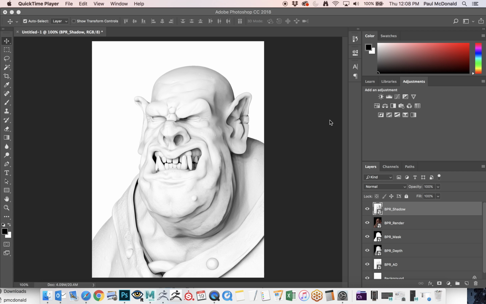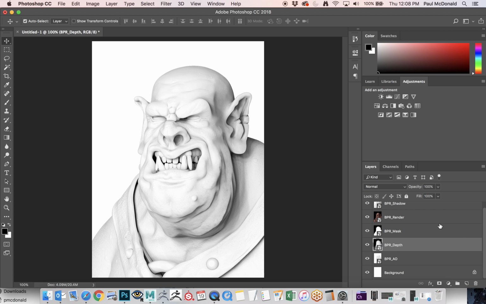All right, so now that we've got our render layers in here, let's go ahead and rearrange them a little bit so that we can work on them properly. So first thing I'm going to do is grab the BPR render, and I'm going to bring this to the bottom right here so that it's just above the background.